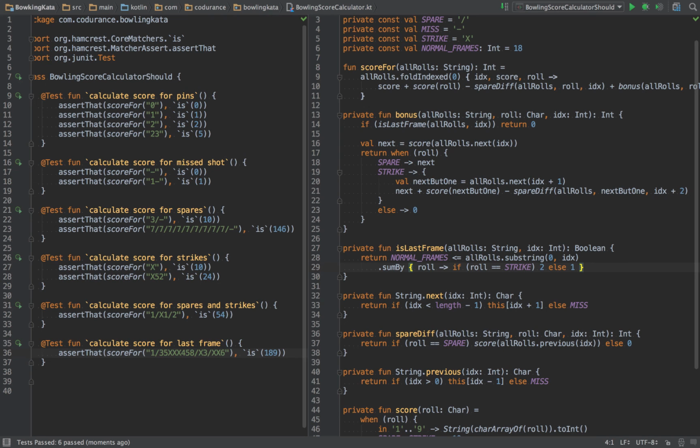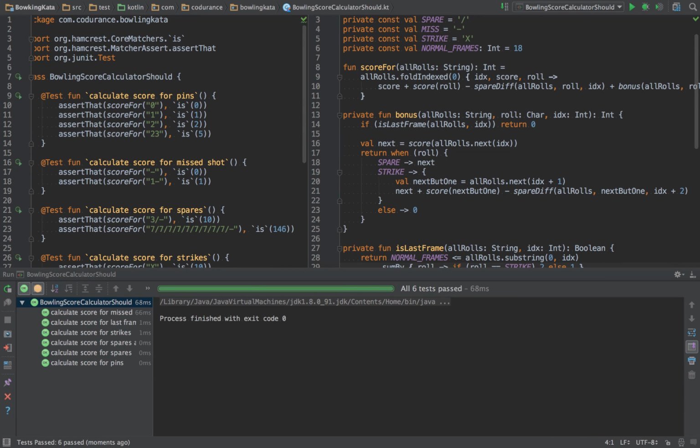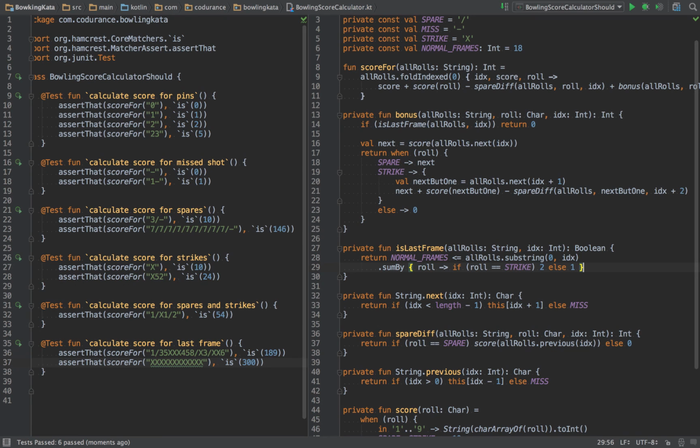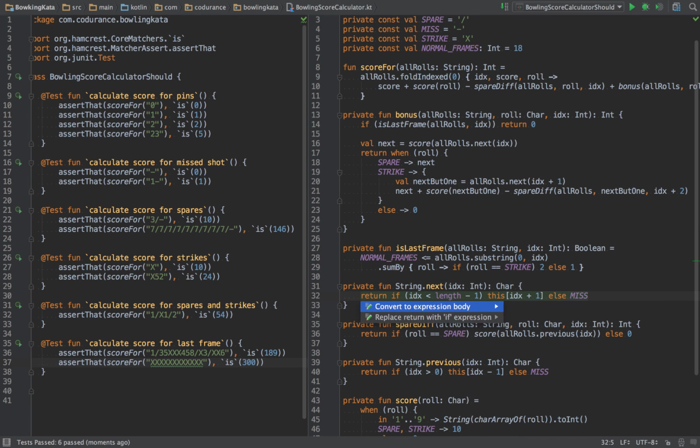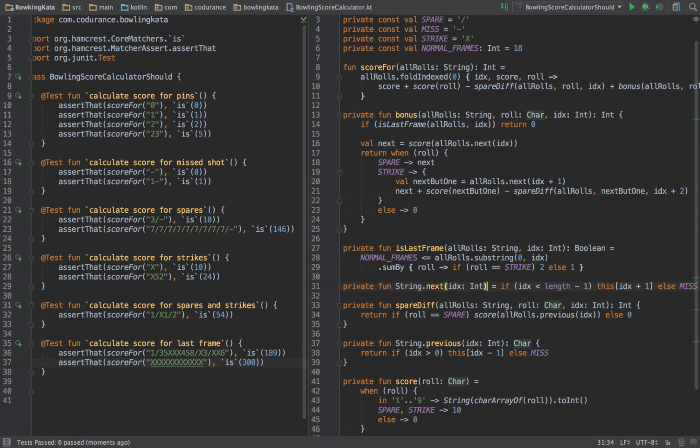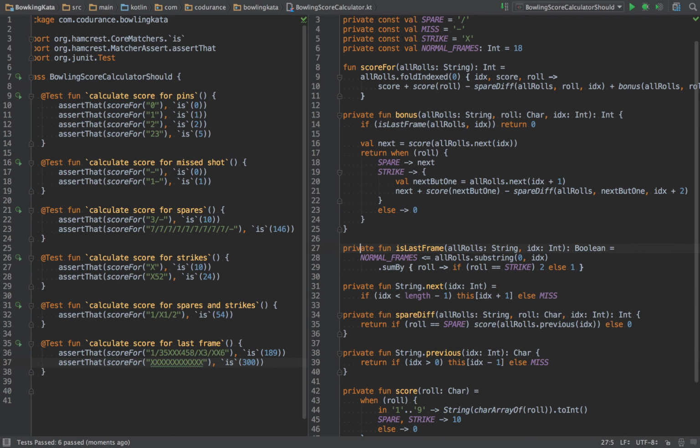It looks like we're done, but I will add a final test just to make sure that this works for complete games. And finally, I would try to reduce the size of this code by converting this into expression bodies. And we can also get rid of the return types.